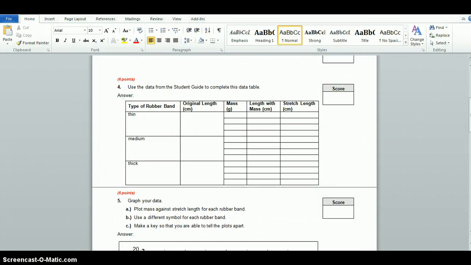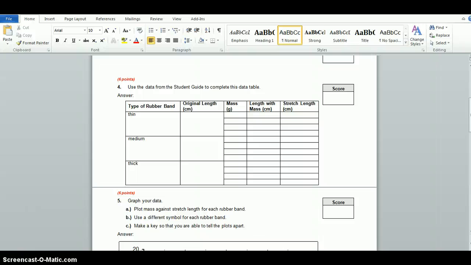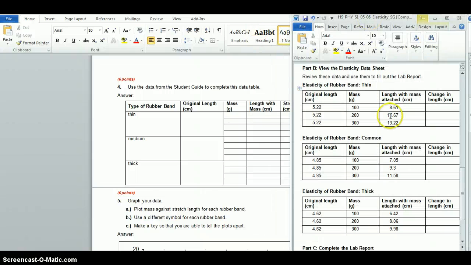So in the student guide, you got 3 different tables. So you are going to need to now use what you know about tables to take this information. I'm going to try to bring it over here so you can see both of them on the screen at the same time, so that you can take this information from 3 tables and smush it into one. So you can see here, type of rubber band: thin, medium, and thick. And it tells you up here, this table has to do with the thin rubber band. This is the common rubber band, which would be medium. So common is going to go under medium. And then the thick rubber band's data is here. So that'll go under thick.